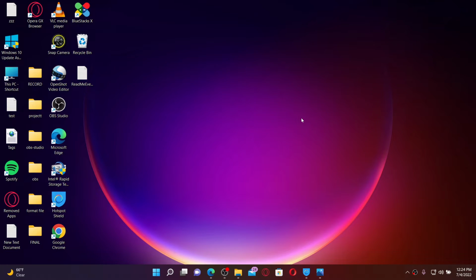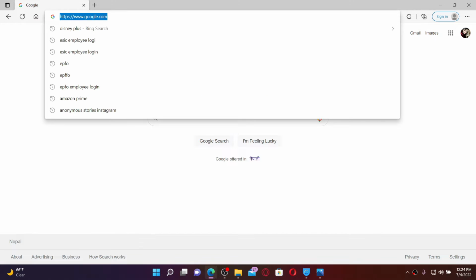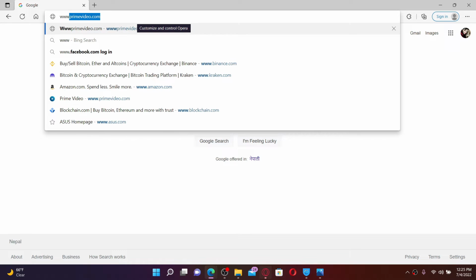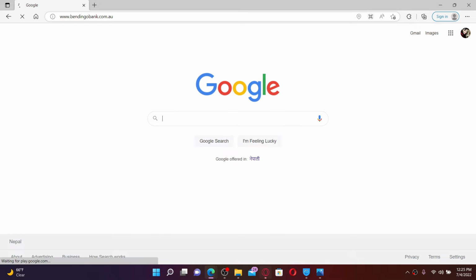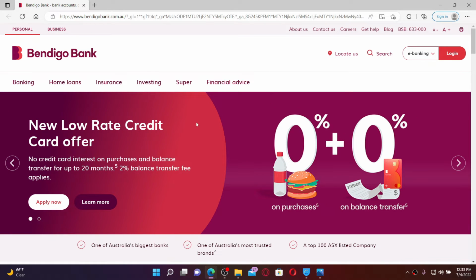Start off by opening up a web browser and in the URL box at the top type in www.bendigobank.com.au and press enter on your keyboard. Soon after you do that, you'll end up on the official webpage of Bendigo Bank, which looks like this.